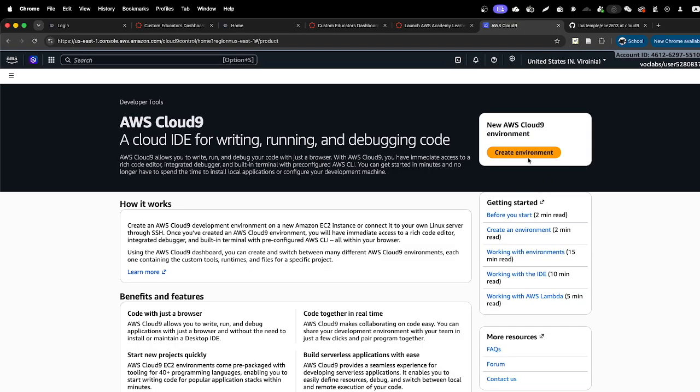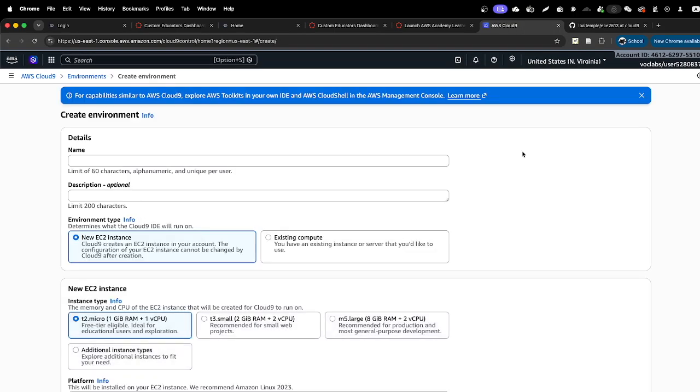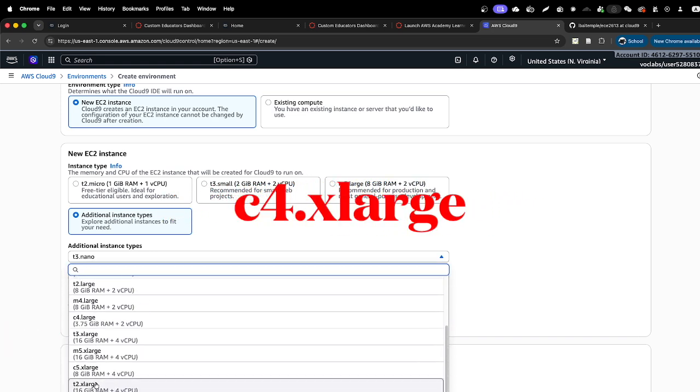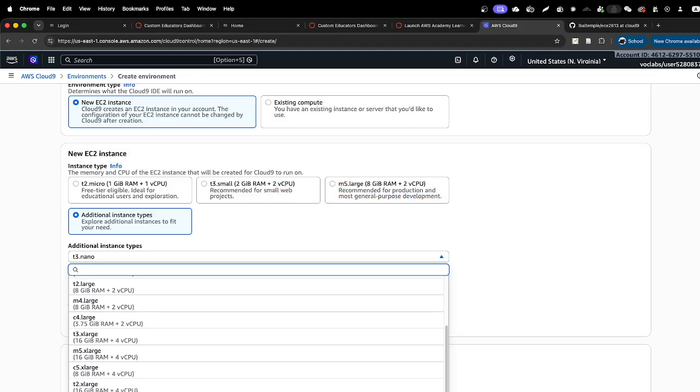Once we click on this, we can click on create a new environment. We can give a simple name of 2613. And we want to choose new instance. As you can see, there is a micro, a small, and a large. They have 8 gigabytes of RAM and 2 virtual CPUs. But we want something a little larger, as the largest they allow us to use is the c4.xlarge. You can see 7.5 gigabytes of RAM and 4 CPUs.